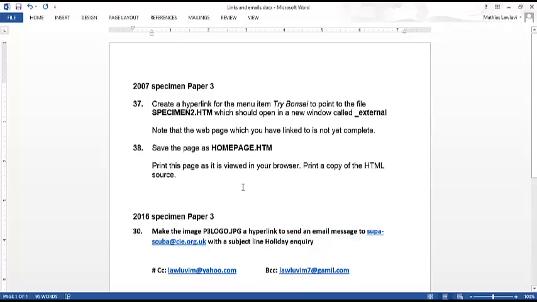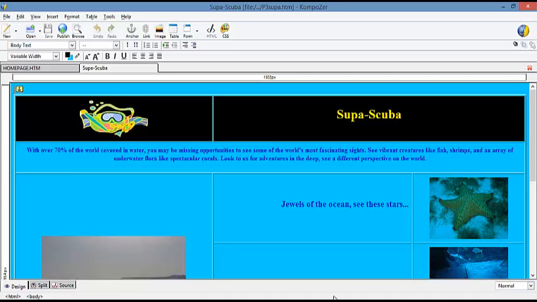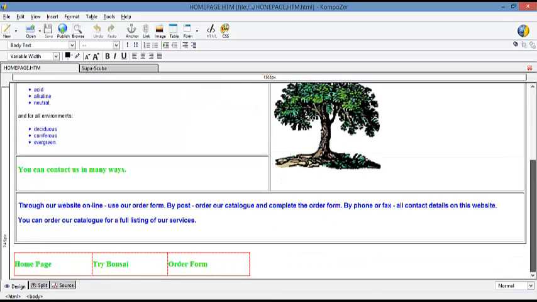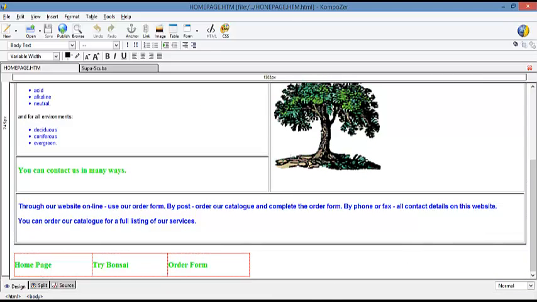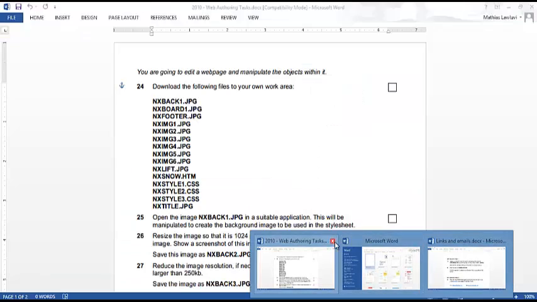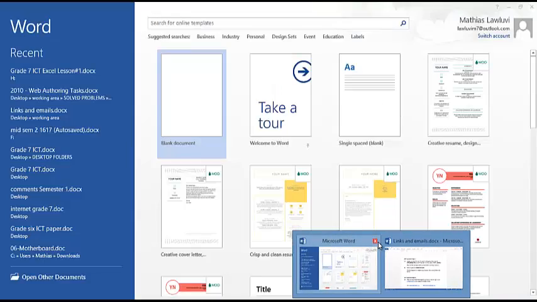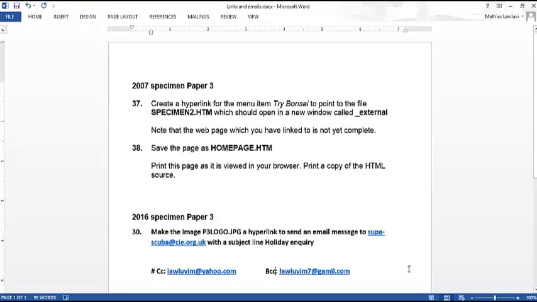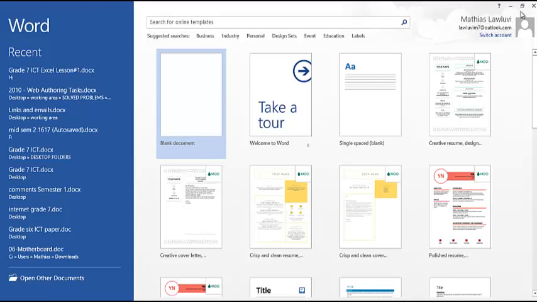So to demonstrate the first one, I'll open the WYSIWYG, which is KompoZer, that I'm using for this demonstration. First of all, I'll begin with the 2007. Now the 2007 says that I should create a hyperlink from this here, which will open in this. So to do this, this is all I have to do.